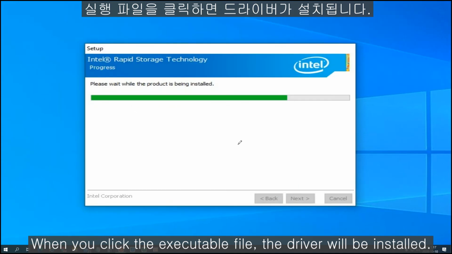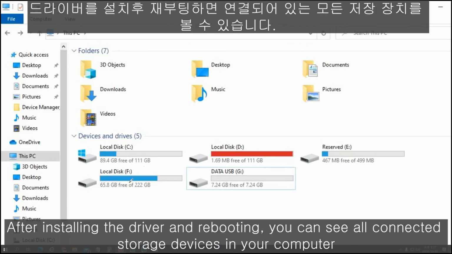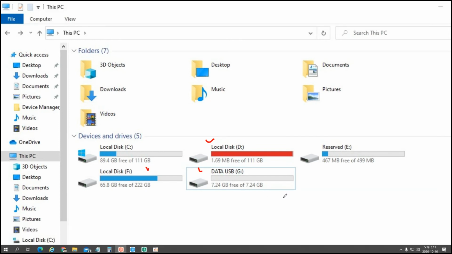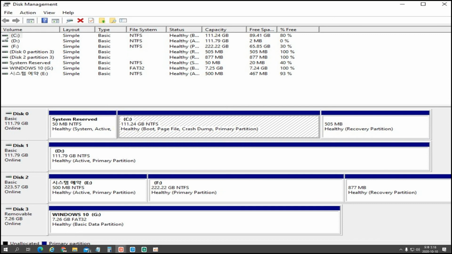Okay, now it's processing. Okay, yes, it needs to restart. After restarting, okay, finally I can see the other devices. Okay, local disks D, F, G. Alright. So now I check Disk Management. Okay, as you can see, the other devices are visible.